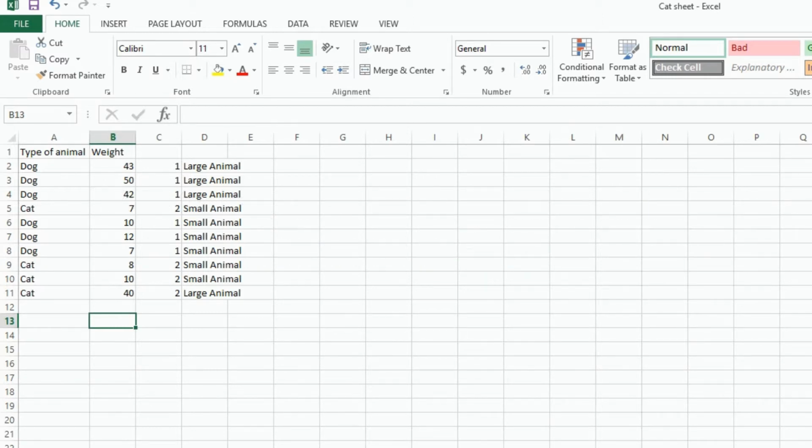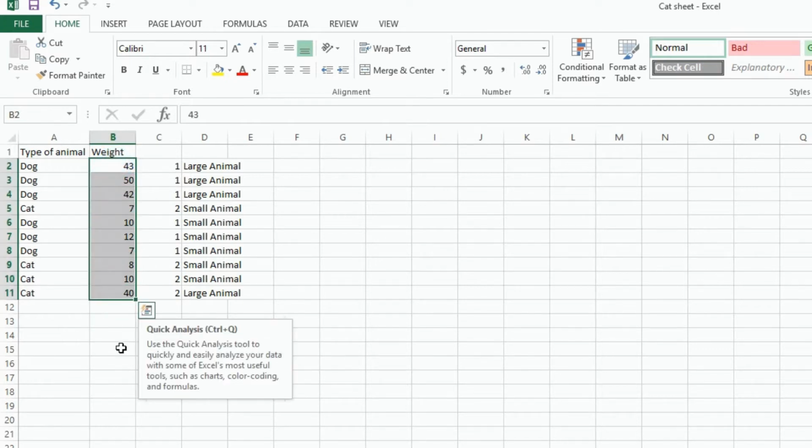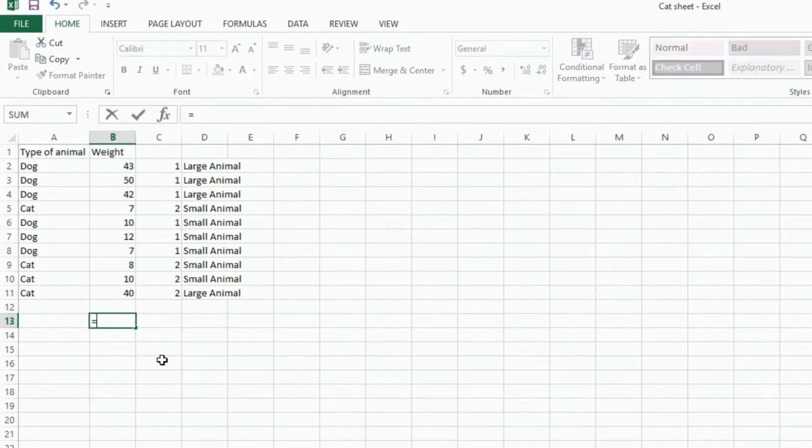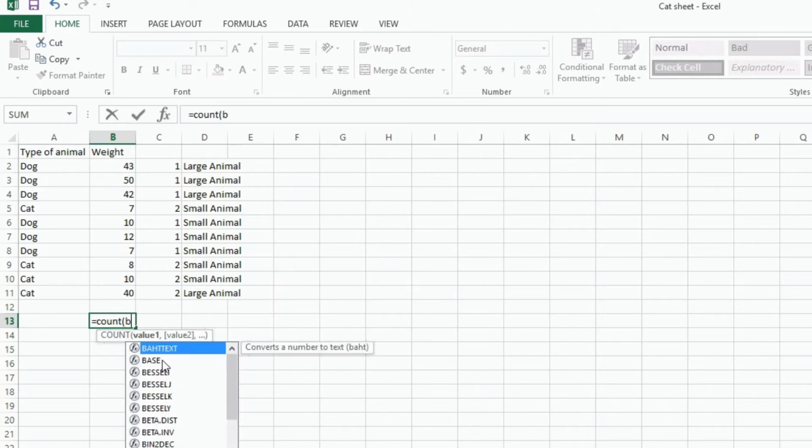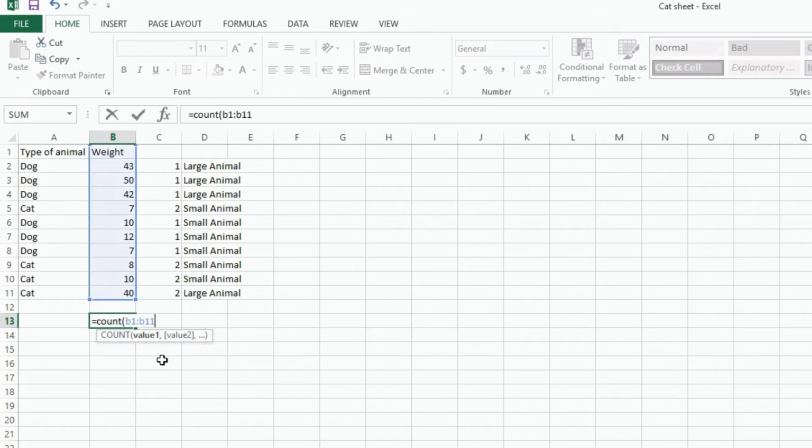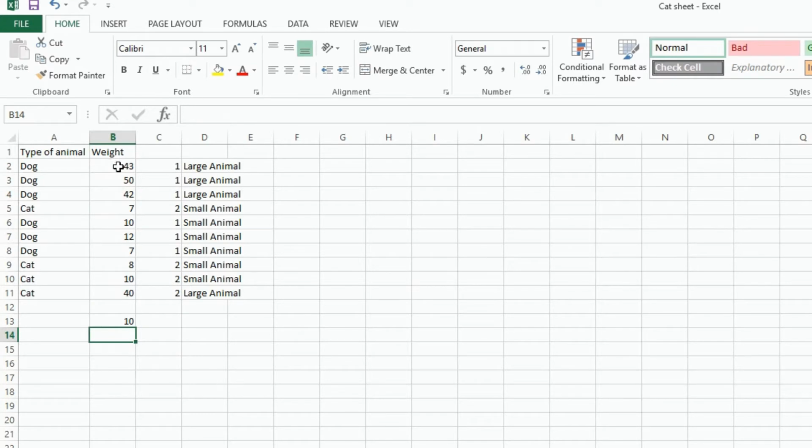So if I wanted to do a count of all of these right here, I could just go down here and say equals COUNT B1 to B11, and that's going to give me how many are in here total. That's basically 10 items there.